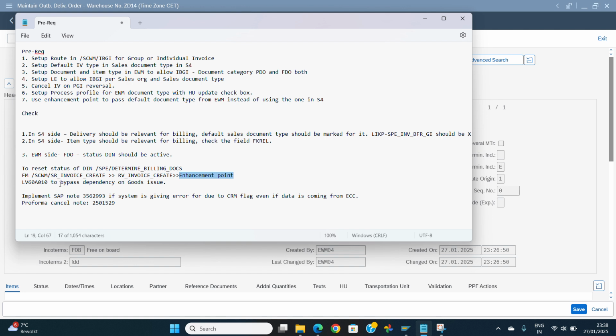So to bypass that, in that routine, you have to write again the boundary condition that if the invoice is generated from EWM, then it should allow. Otherwise, if it is S4, the delivery document is generated in S4, maybe like for consignment scenario and whatnot, then the invoice should not happen till the PJ is done.